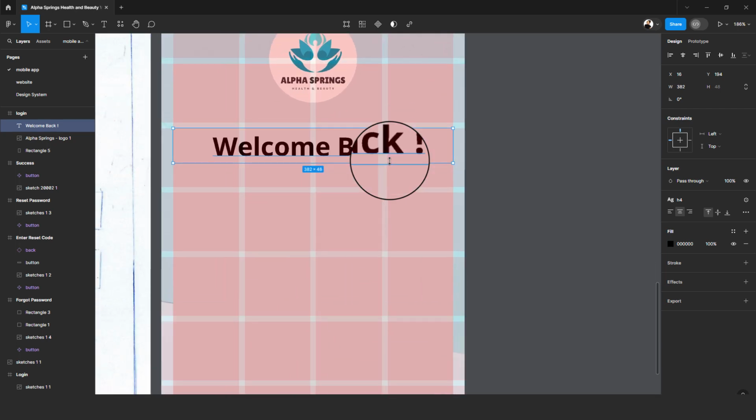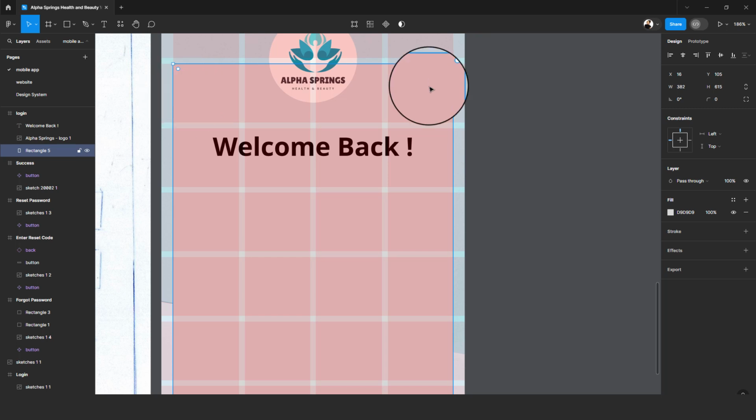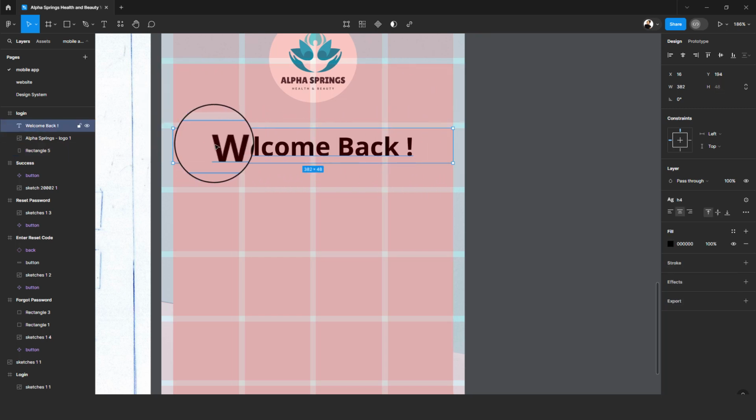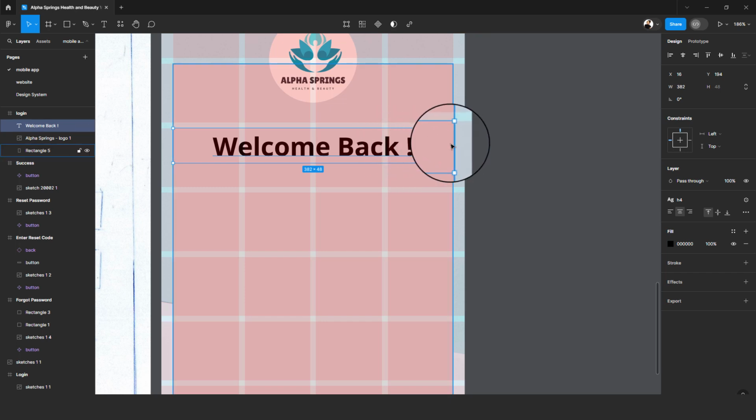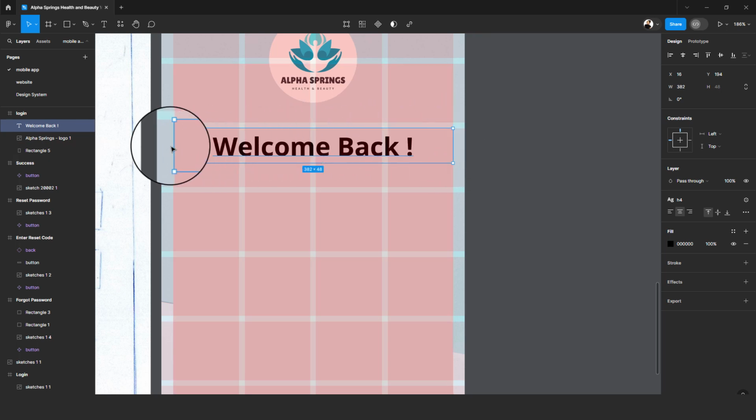The next thing I want to do is to make sure that there is some sort of spacing between this rectangle and the text. So we're going to do a little bit of calculation. This is selected and I want to subtract 16 pixels. So I want to subtract 8 pixels from the left and from the right so that it will have some sort of a margin from the rectangle.